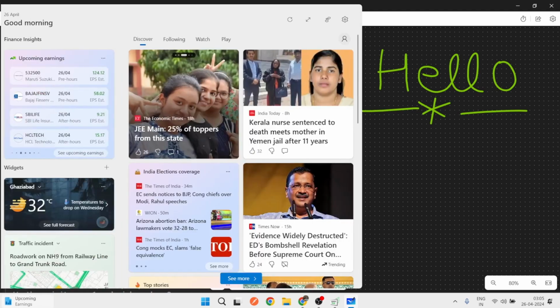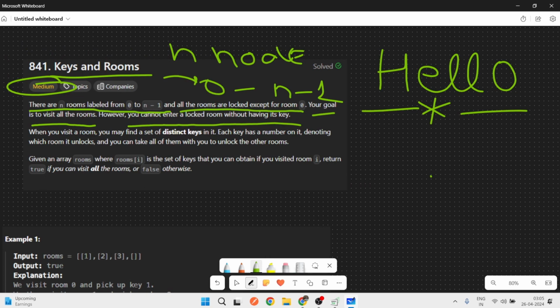Next, we are given that when you visit a room, you may find a set of distinct keys in it. Means each room has a set of distinct keys. Each key has a number on it denoting which room it unlocks, and you can take all of them with you to unlock the other rooms.